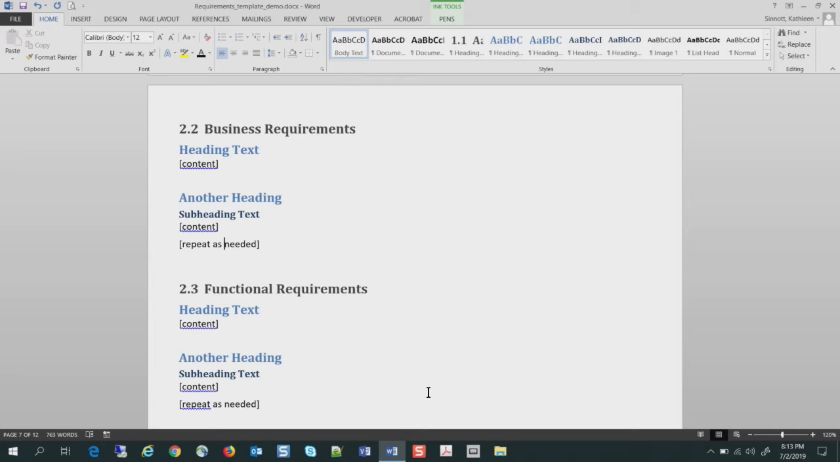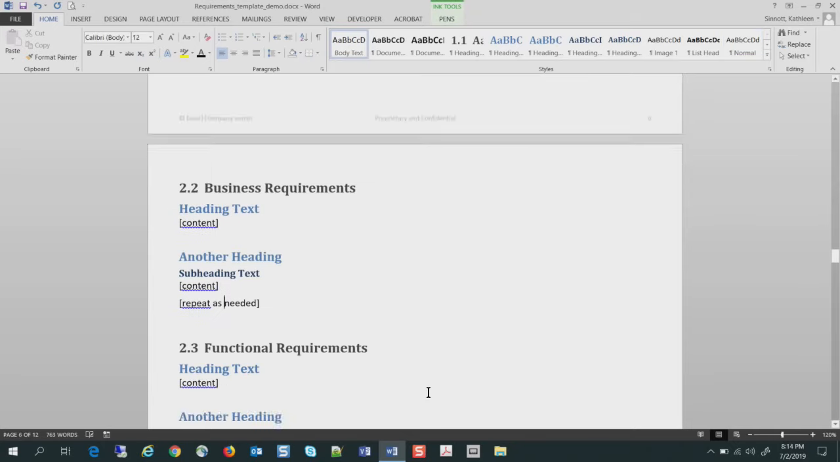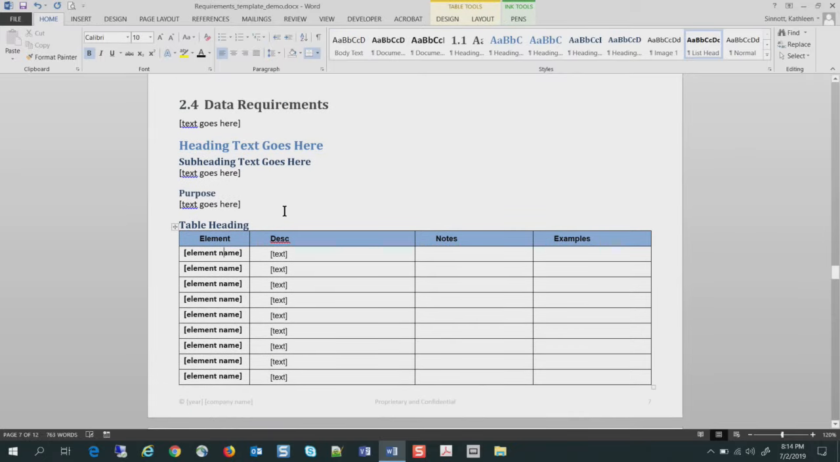All right, so let's take an example here. Let me just go up a little ways. So let's say that for whatever reason, you want your data requirements to always start on a new page. Every single time you want to be on a new page, okay?